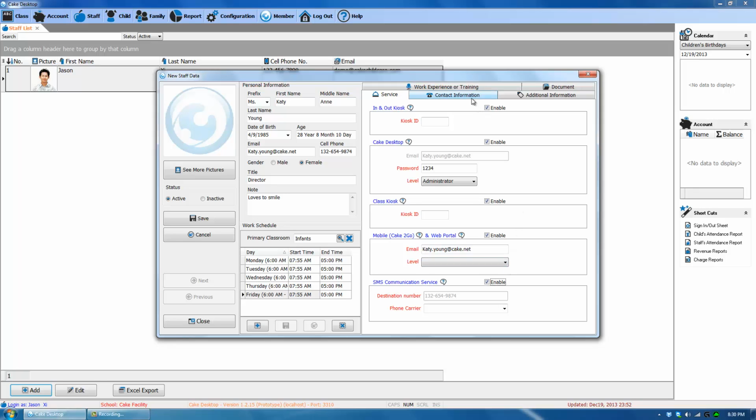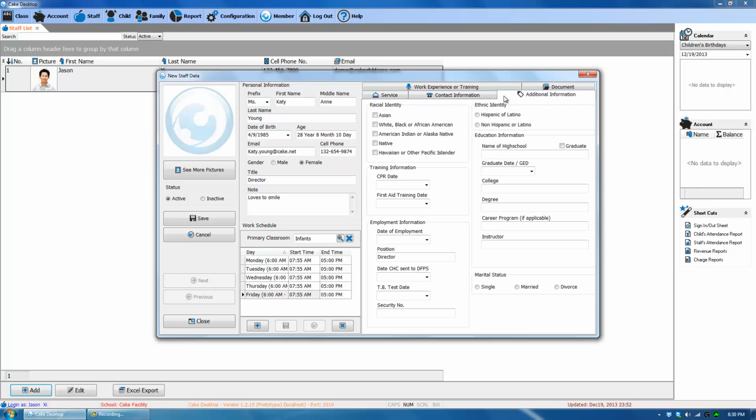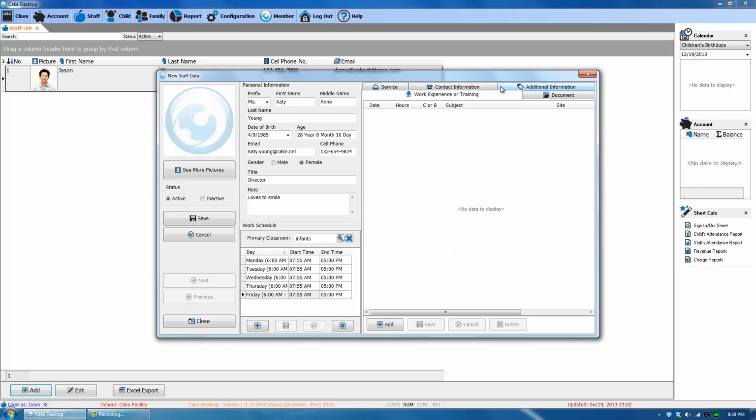In the next tab, Katie's contact information can be displayed here. Under the Additional Information tab, you can have fields that are not required to be filled out, but helpful. The next tab over is the employee's work experience. Here you can add work experience or training.